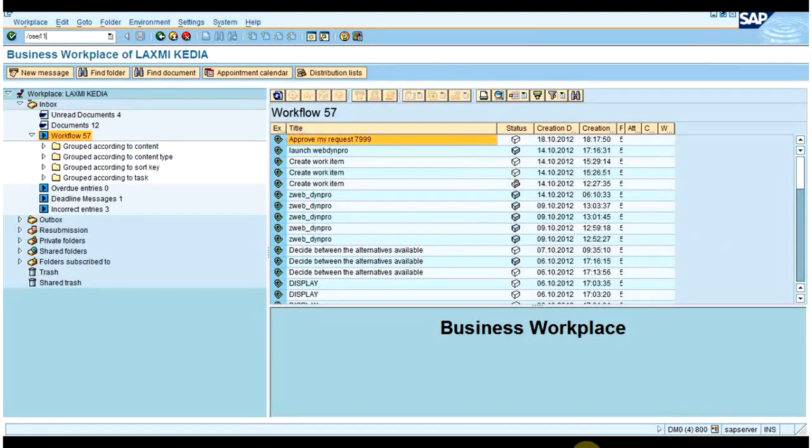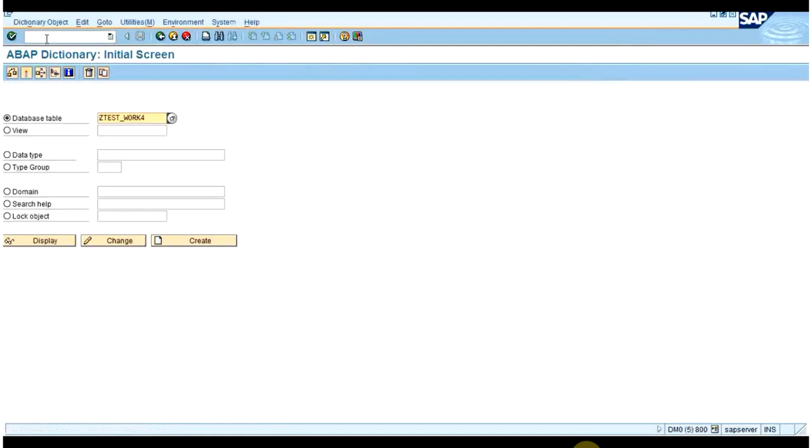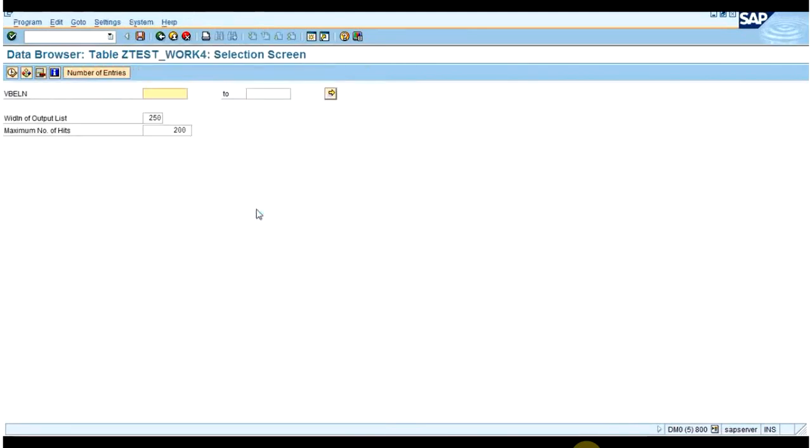What we'll be seeing first is the binding, because many times the error goes with the binding. You can see here one text message will appear: kindly approve my text 9876. Actually, I have received one dialog work item. Once that dialog work item is approved, then only the sales order should get saved, right? I have not approved it and I was seeing the database.